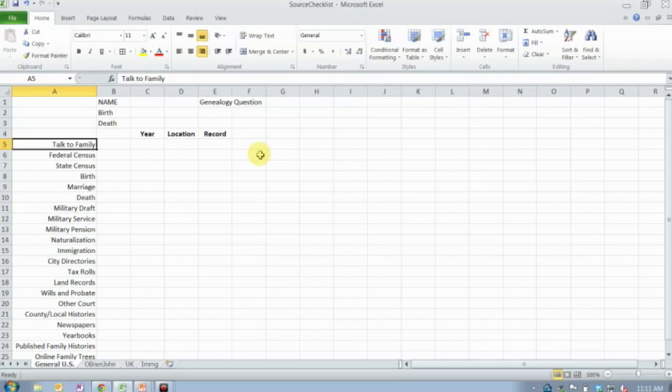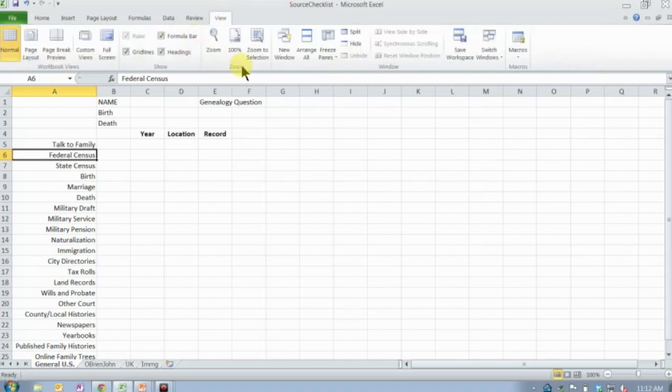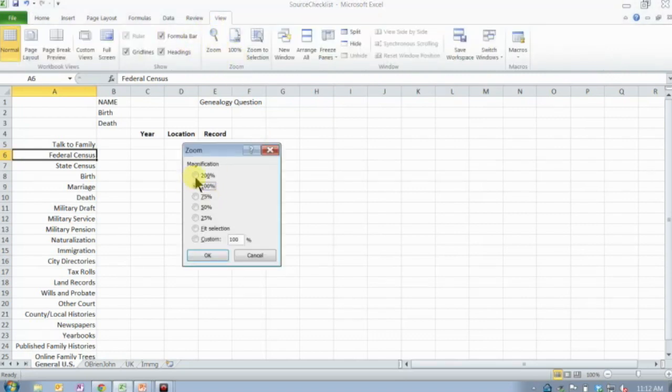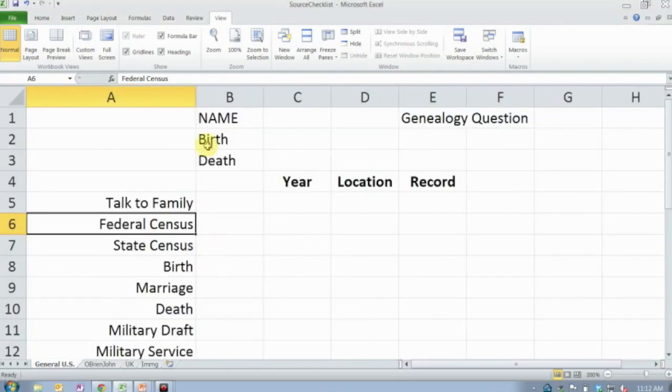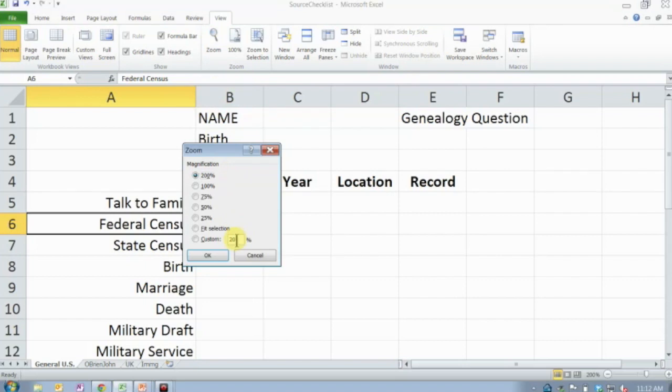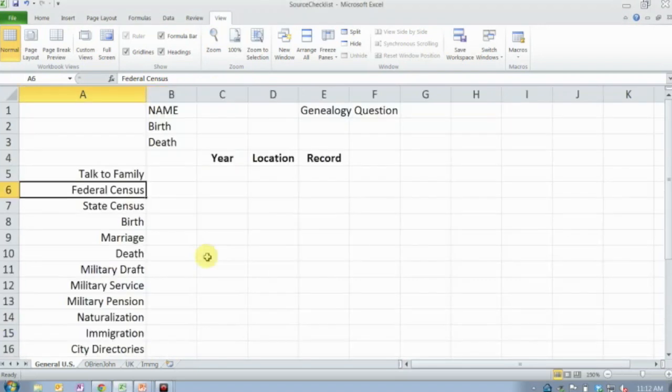Now, I haven't gone so far as to list out every U.S. federal census. So I've just listed, here, let me make this a little bit bigger so that you can see it here. I don't want to make it too big. Well, we'll try it. Whoa, way too big. Okay, let's try 150. I just want to make sure that you can read this. I also want to make sure you maximize your screen.